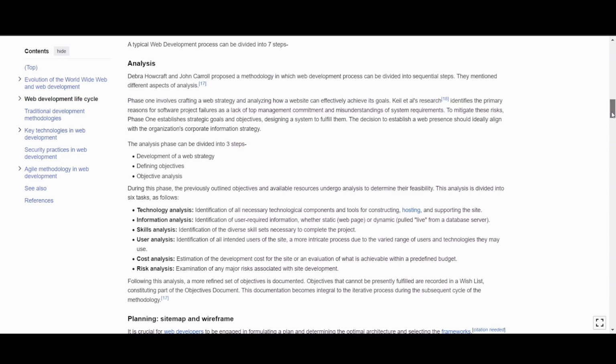and objective analysis. During this phase, the previously outlined objectives and available resources undergo analysis to determine their feasibility. This analysis is divided into 6 tasks as follows. Technology analysis, identification of all necessary technological components and tools for constructing, hosting, and supporting the site.